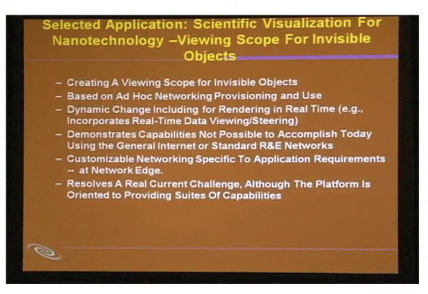This is creating a viewing scope for invisible objects, objects that can't be seen, and it's based on ad hoc networking, provisioning, and use, including dynamic change in real time, so you can do real-time steering. Demonstrates capabilities not possible. You cannot do this with networks, and maybe I'll have time to talk a little bit about that. And it's customizing the network specific to the application.